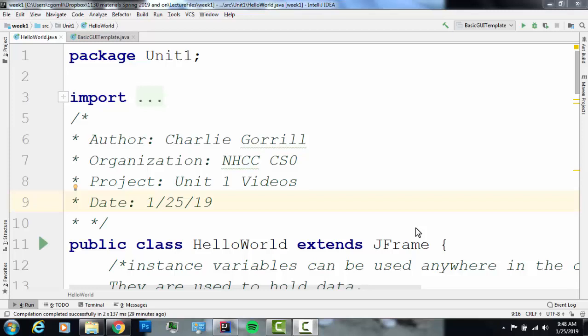We're going to look at some of the subtle nuances that you need to pay attention to when creating GUI components and adding them to your JFrame. Let's get started. I'd like to start by talking about comments.